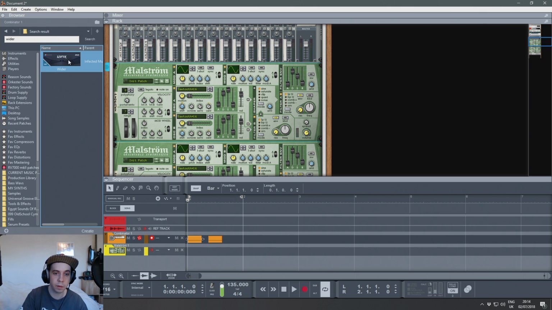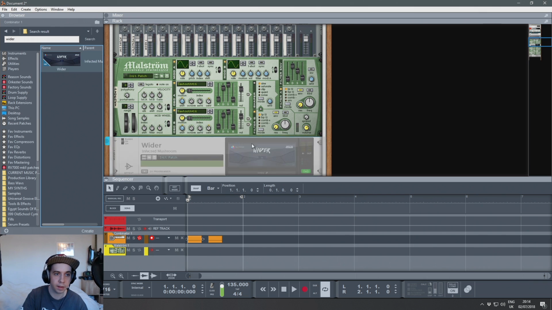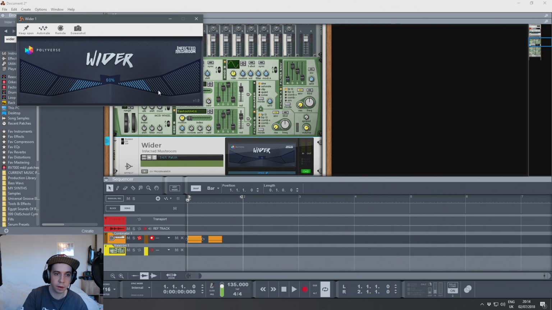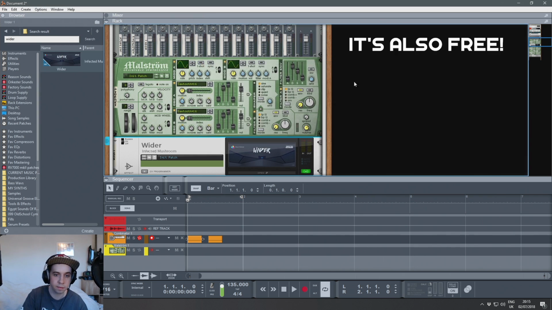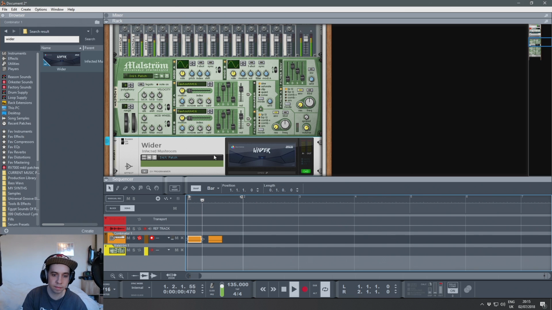On this last synth that we just made, we're going to be adding a widening plugin by Polyverse called Wider, and we're going to be putting this to around 50% width. This is a great plugin for widening as it's mono compatible and doesn't mess with your mix. Now with that applied, this is what it sounds like.